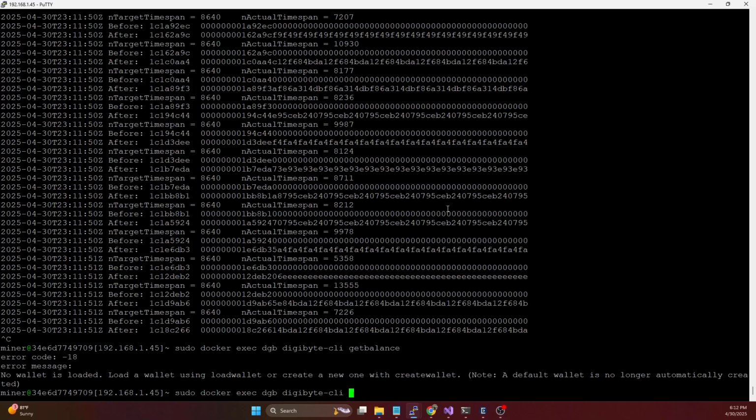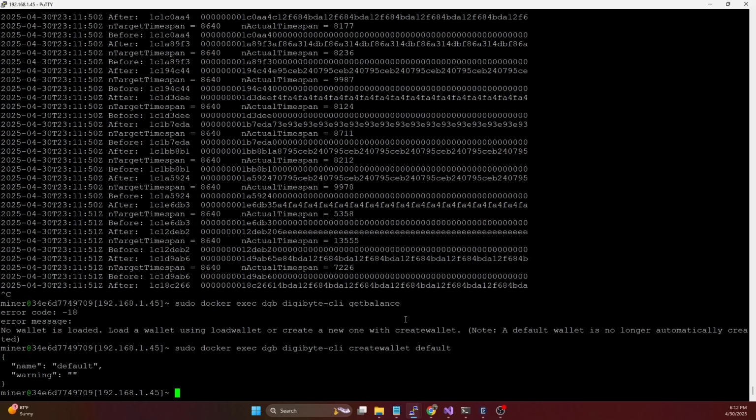So what we're going to do here is we're going to do sudo docker exec DGB digibyte-cli. We're going to do createwallet, and we're going to call it default. If you remember when we created the config file, we said we wanted it to load a wallet of default. So we want to create a default wallet. And that's going to create it.